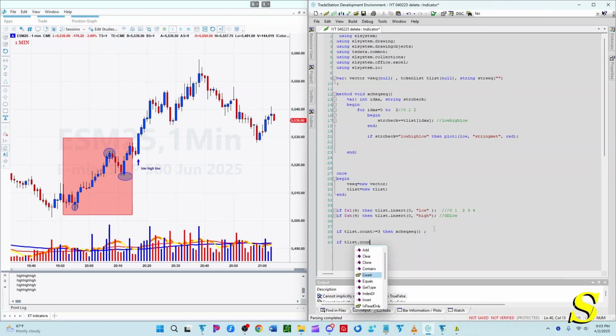So if TList.count is greater than or equal to 5, then TList. No. Let's see, if it's greater than or equal to 5, then it has 5 indexes, 5 elements, so we can clear the 5th one. TList dot remove. No, TList dot remove at index 5. So that should keep it somewhat limited to 5 elements, although we only need 3.